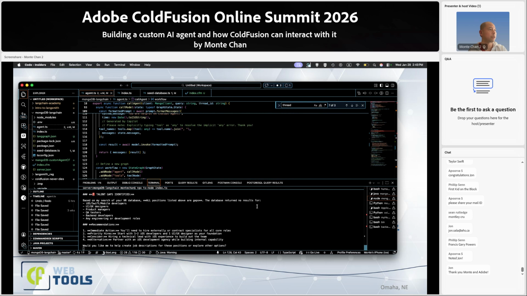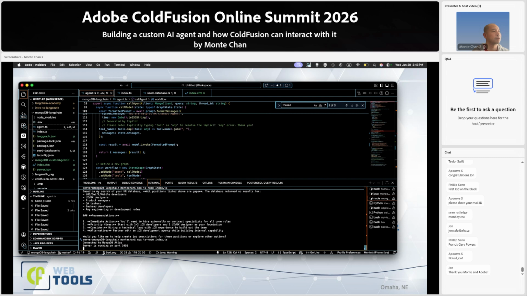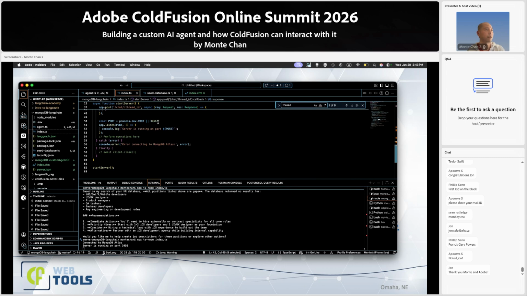Okay. So to see that in action, I already have this started, but let me start it again. Okay, so now it's connected to the MongoDB Atlas and the server is running on port 3456. The port is just defined in the index.ts, but you can define any port number you want. In my case, I just like 3456, easy to remember. Really doesn't matter.